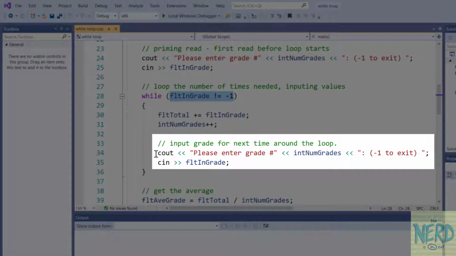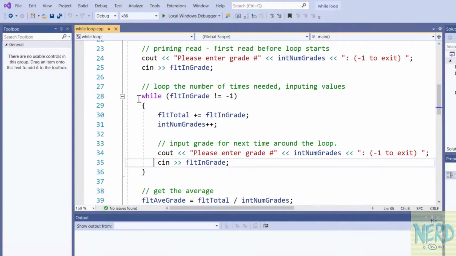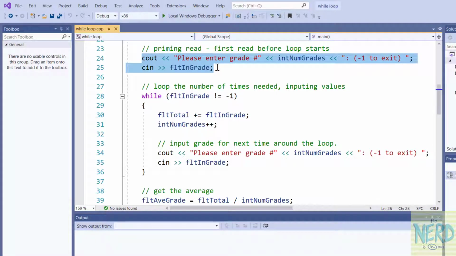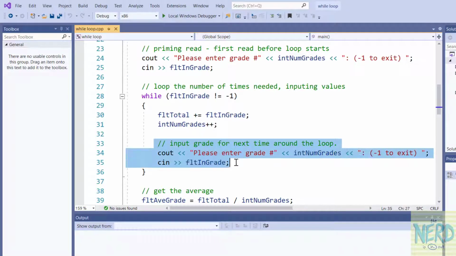So at the bottom of my loop, I repeat my input. Please enter a grade -1 to exit, cin float in grade. This will get me out of the loop when the user types -1, and it will get me out of the loop immediately, which leads to why you do your priming read before you go into the loop, and you do your next input for the next time around at the bottom of the loop, because that simplifies our logic.